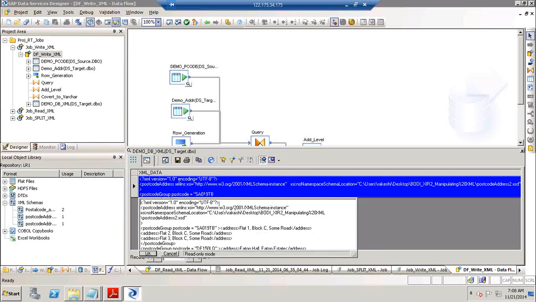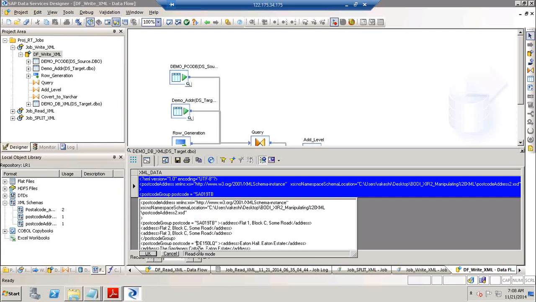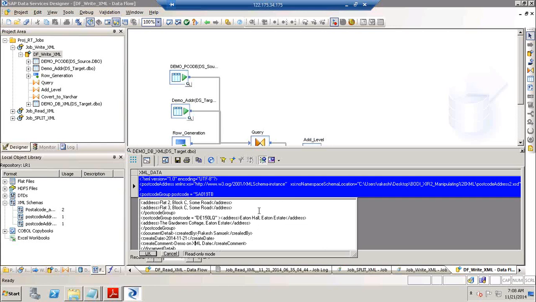Right, so if you look at this one, it says SS019TB, flat 1, flat 2, flat 3, D150LQ, and then it says Eden Hall and the Garden Cottages, created by Rakesh Samuel, system date and demo and XML data.